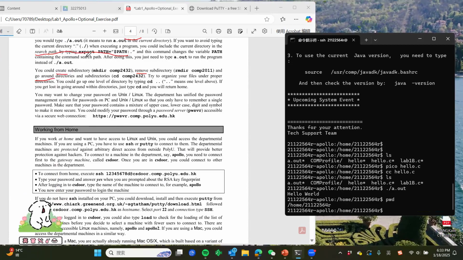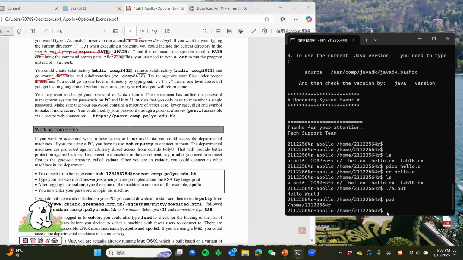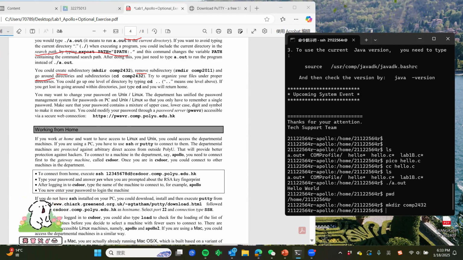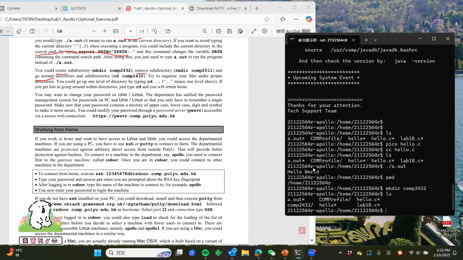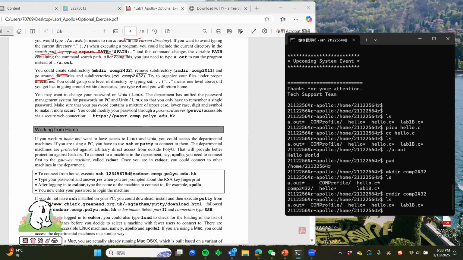Then you could create a subdirectory, for example computing 2432. And we see that another directory has been created. And we could also remove this subdirectory. And you can see that the subdirectory has been removed.